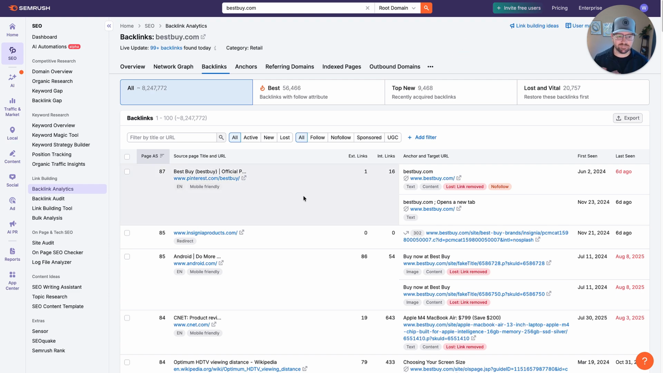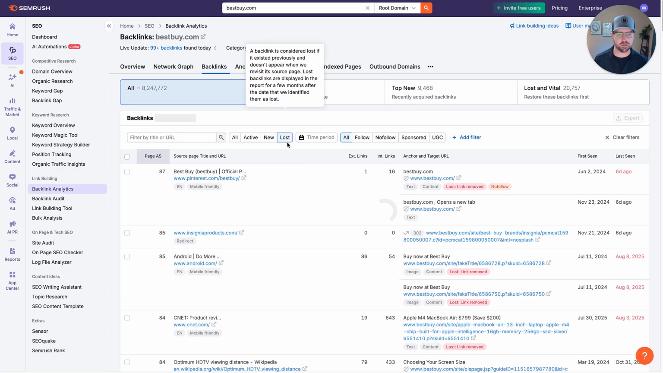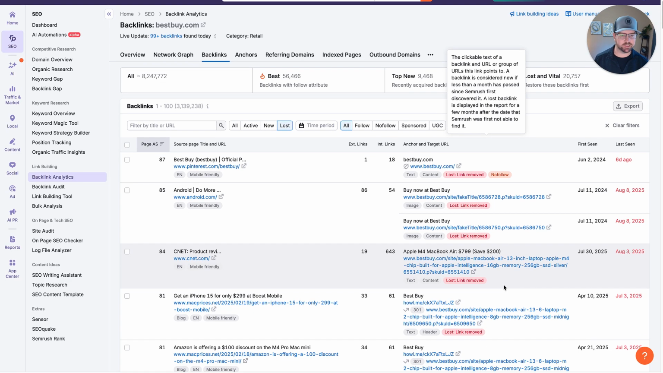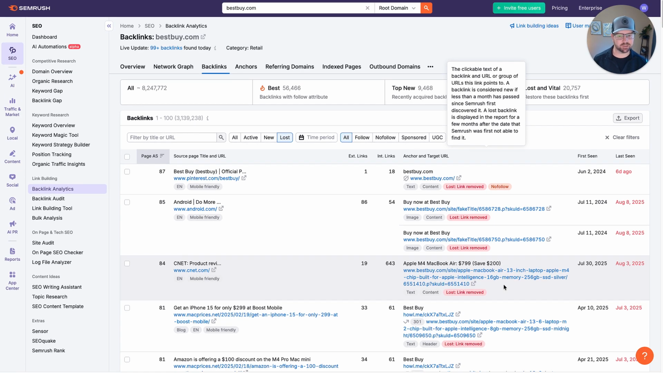But we need to filter through these backlinks because there's a lot here. First place we could start is the lost backlinks. So anytime Best Buy is losing backlinks, that is an opportunity for us to gain backlinks, right? You can think of it like this.